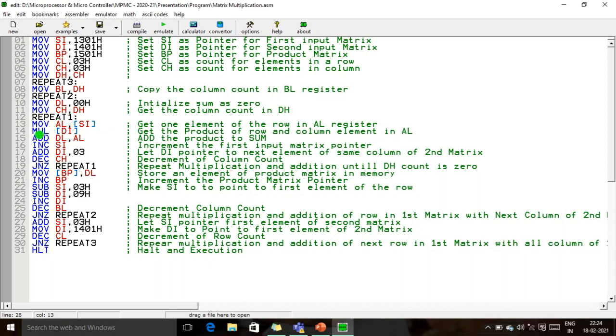Next we are going to add DL, AL. Already the DL value becomes 0. That's why no problem. Here the answer becomes stored in this DL register. What is the next step?